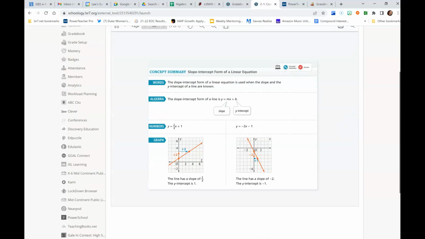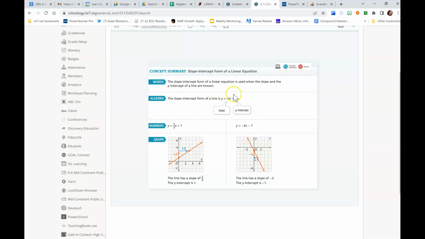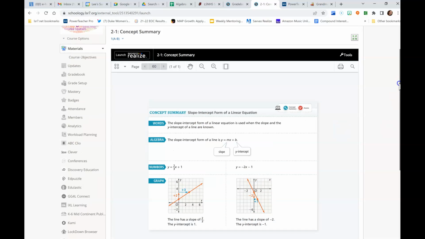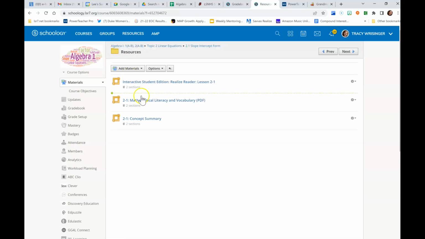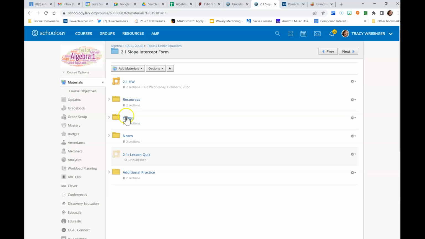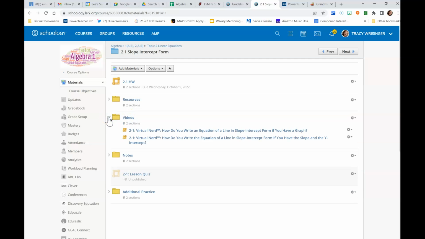Okay, so this is the concept summary. It tells you the words of what we're doing. It says the algebra of it. It gives you examples. So it's a one-page synthesis and examples of what we did in this subsection. And we'll go back up to slope-intercept form. There are videos for any of the specific topics we covered.